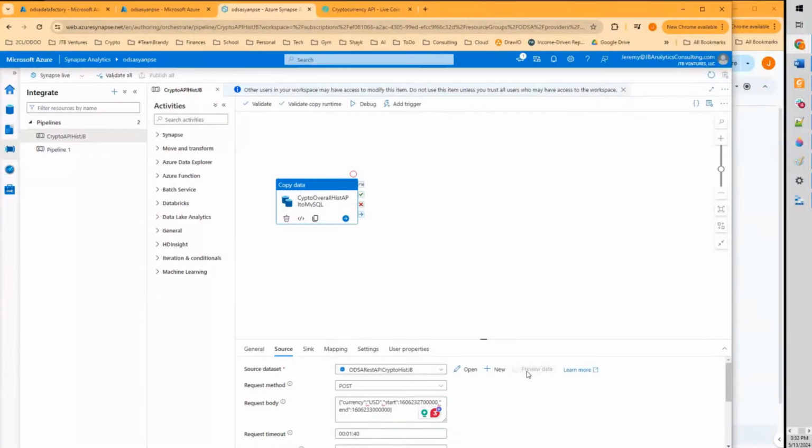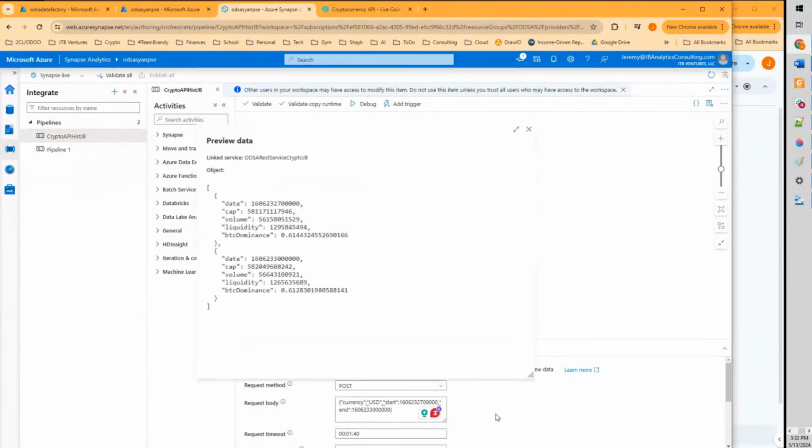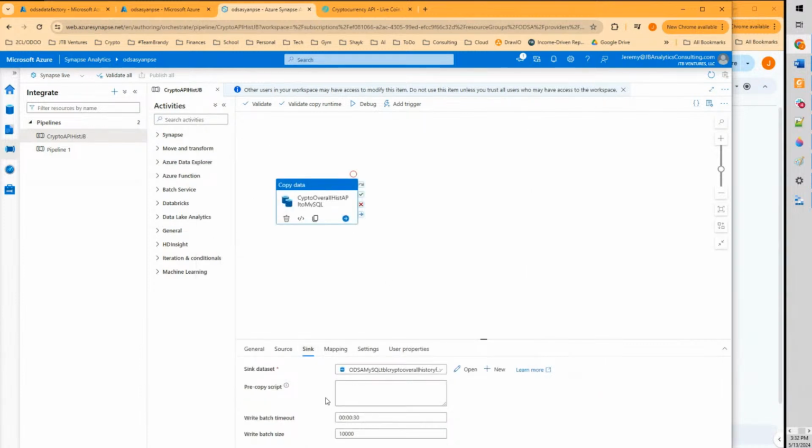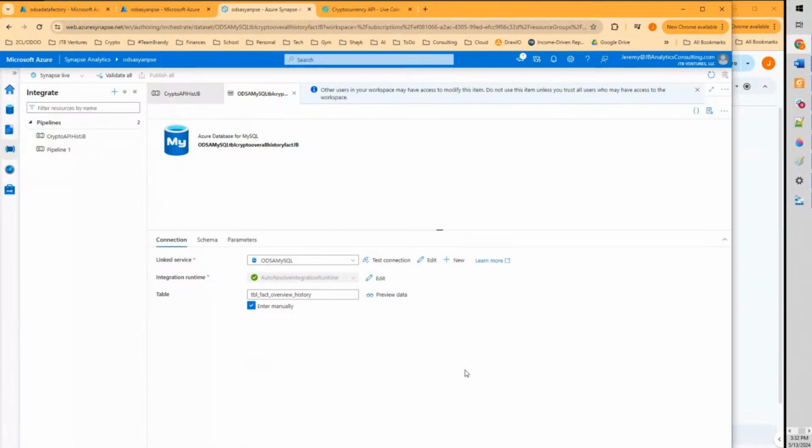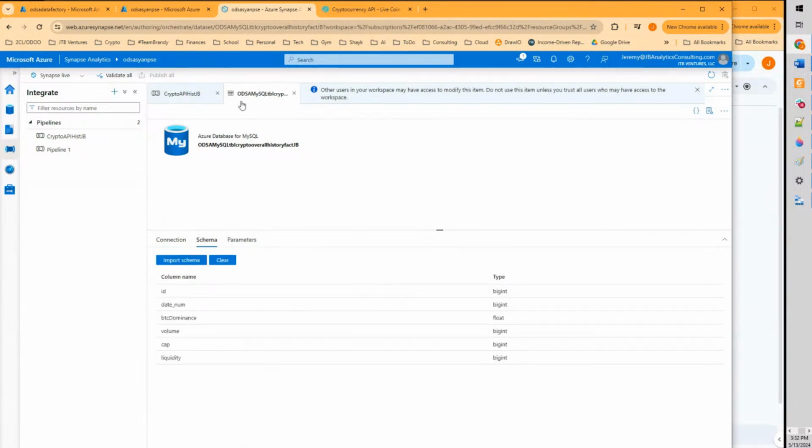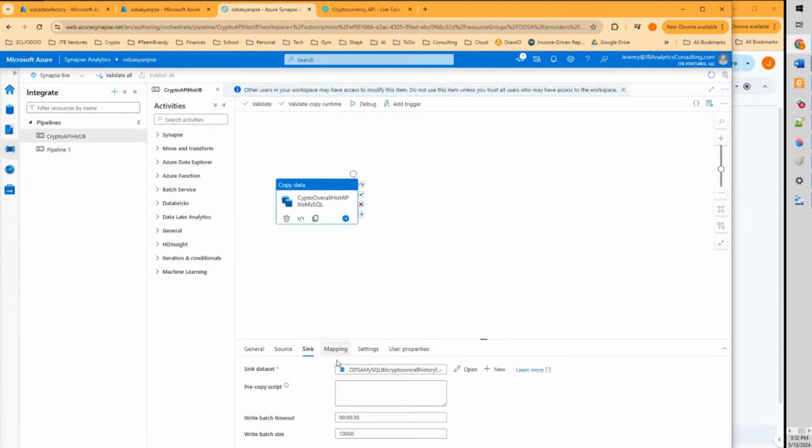So just to make sure it works, go ahead and preview data. You can see there's the response. So sync data set, this is our database table. The table fact overview history, the tables that we created using that SQL script. Get the schema and everything.